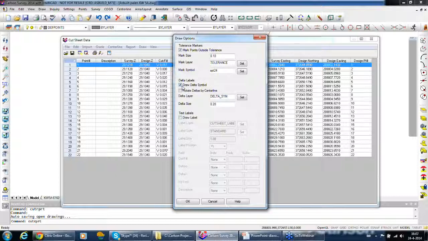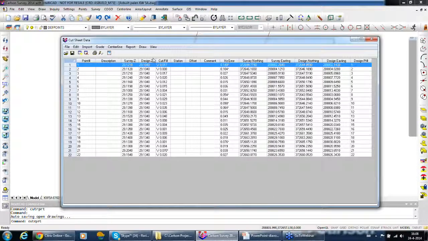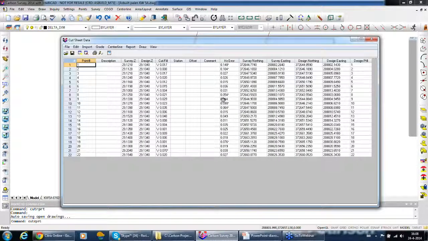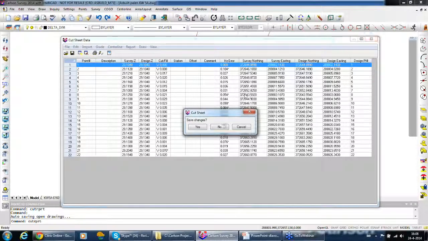So we're going to enable draw delta symbol. The rest I will explain later. Do OK for now. And I say draw labels. And it says 7 points are marked because they were outside the set tolerance that we set in this drawing. So I said OK. Now I'm just going to close this window. And then you will see, no, because it's easy to redo.